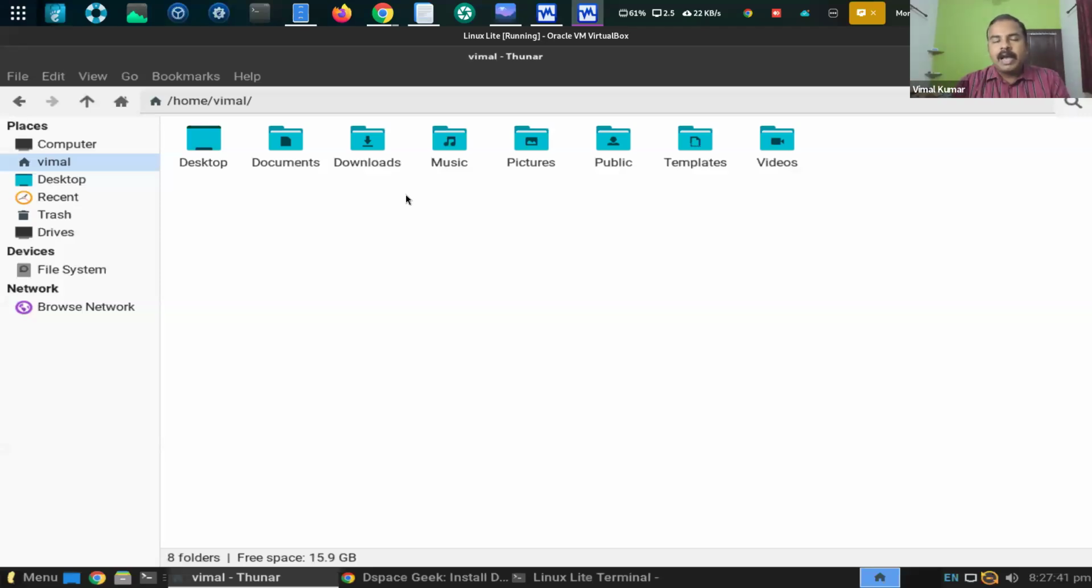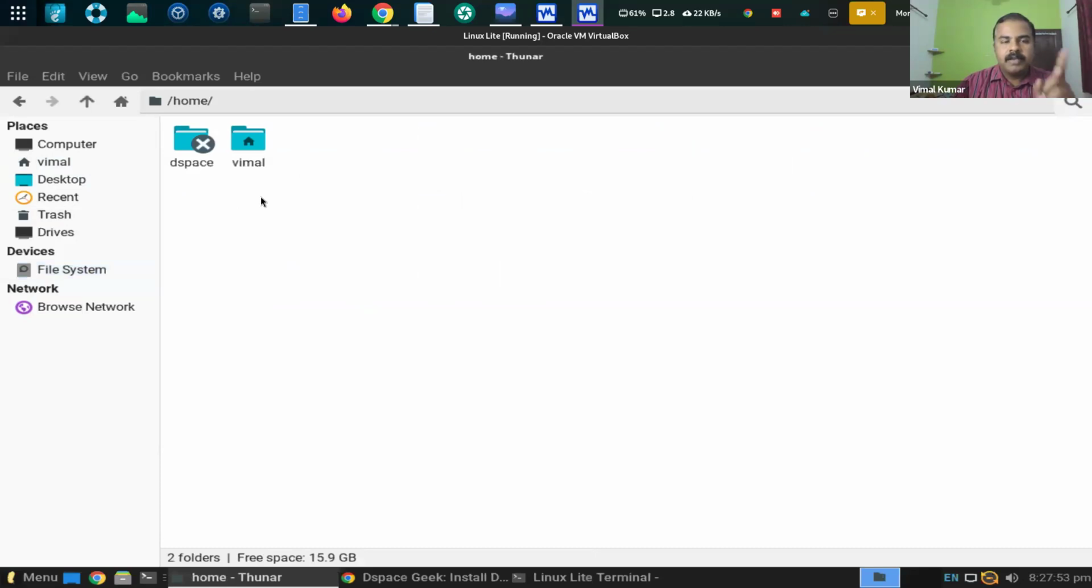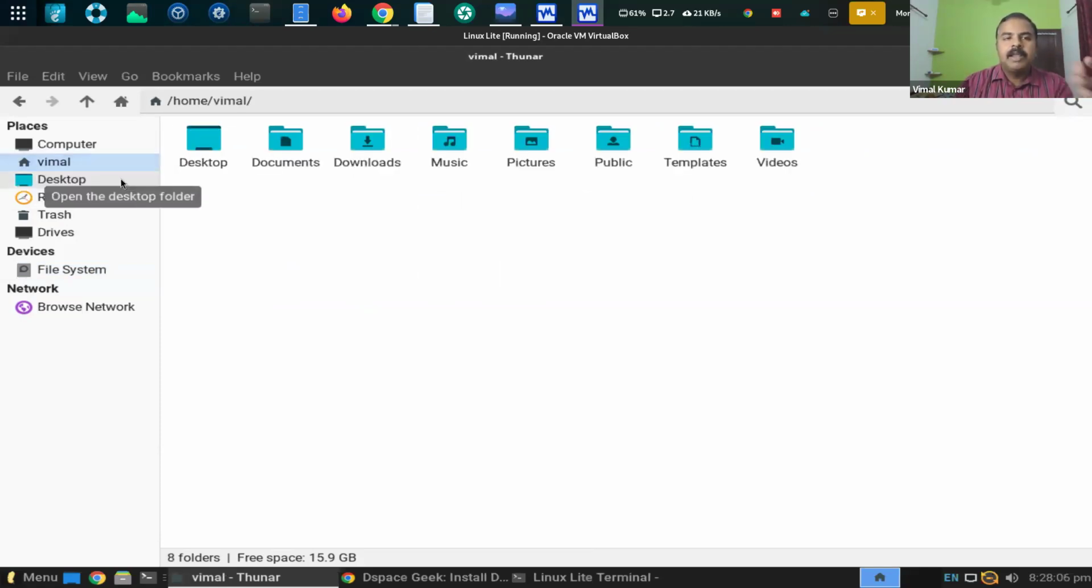Suppose we create another user account, DSpace. It will create a folder with the name DSpace under the home folder. See here, DSpace and Vimal. Two users here, they have their own folder, that is their home. Vimal cannot enter into DSpace without permission, and the DSpace user cannot enter into Vimal without permission. Same like homes of human beings.